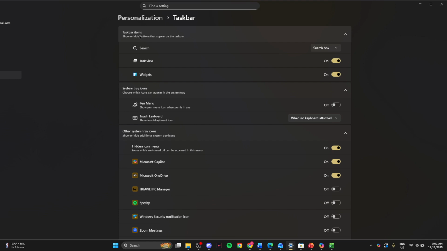In the taskbar items section, you'll see an option for Copilot with a toggle switch next to it. To turn off Copilot, all you need to do is click that toggle so that it switches to the off position. This simple action will disable the Copilot feature on your taskbar. Disabling Copilot will not only remove its icon from your taskbar, but it will also deactivate the Alt+Space keyboard shortcut used for quick access. This means you won't inadvertently open the feature while working or web browsing.